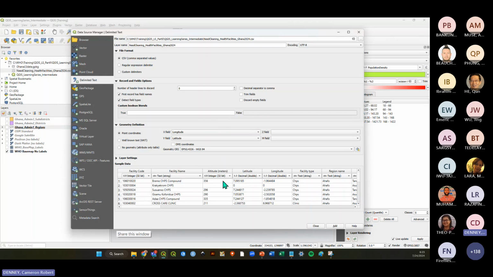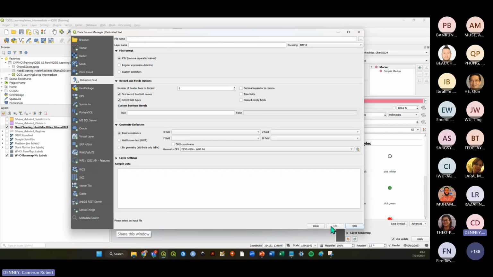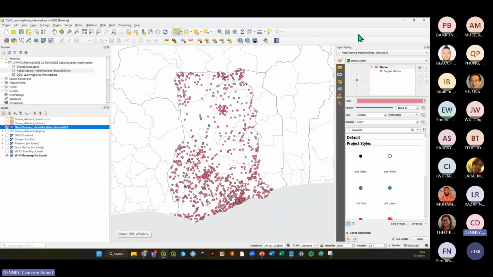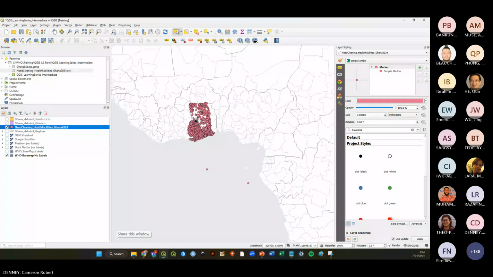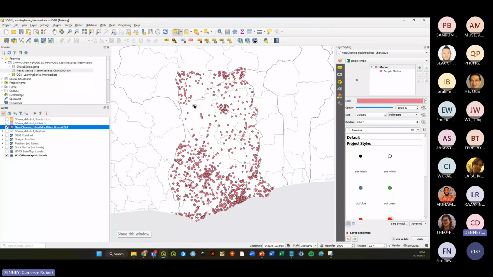Okay, you should see a little preview here of your data, and the rest of the options you should be able to leave as the default. And I can say add. I'll close this window. Great. So now we have these points. We have tons of points. These are all the health facilities in this data set across the country of Ghana.